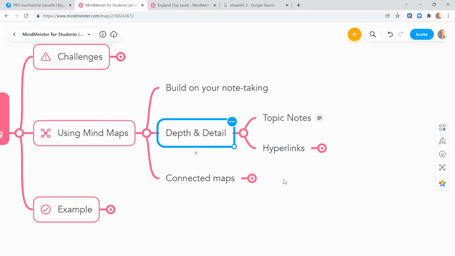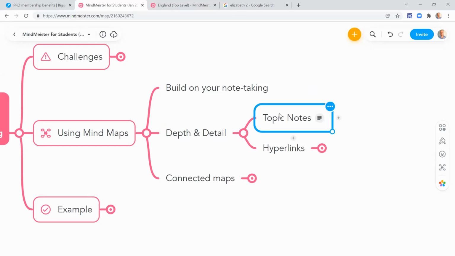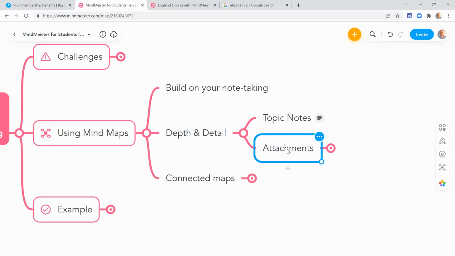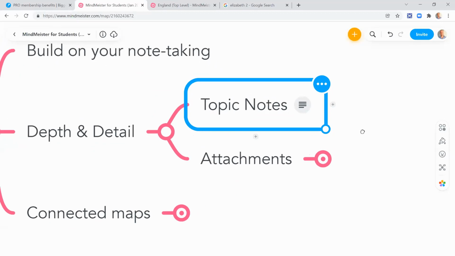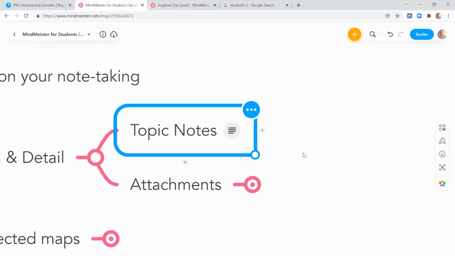Now, there's some really great functionality in MindMeister that's going to help you to do that. And there's two features in particular that I think students really should be using. So the first is topic notes, and then the second is hyperlinks, or what's called in new MindMeister attachments, but it sort of works in the same way. So topic notes is a way that you can add a lot of extra detail and depth to a topic without creating big blocks of text on the page.